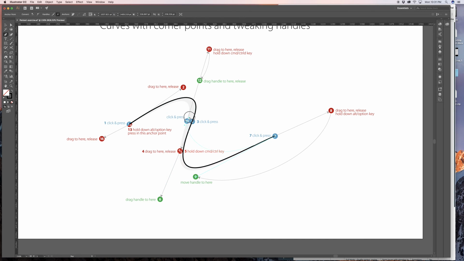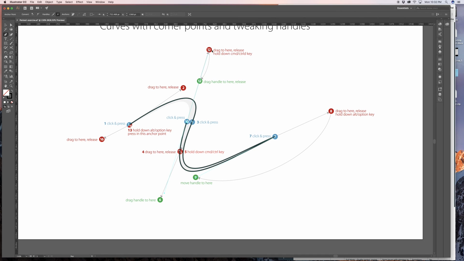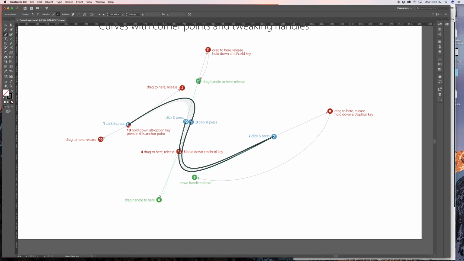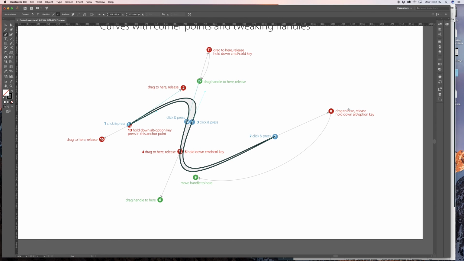And then I go to 10, and we want to drag it out to 11, and then we hold the Command Control key to move this here, and then we'll be able to go back to 13, and I have to make sure and hold the Alt Option key so I don't mess with this other curve. Okay, so just look at these. If something's going kind of screwy, look at these different hints that are here.